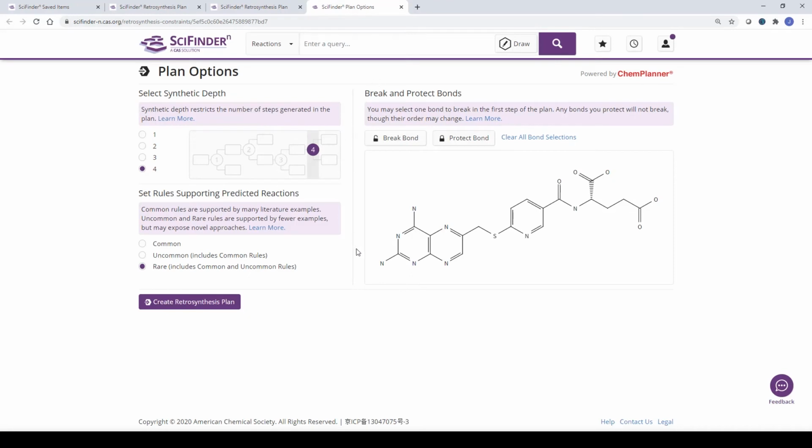So going to the plan options again. On the right-hand side, we see two features. The first one is the break bond tool, so we can define a bond to be broken in the first disconnection. This can be applied to one bond. The other feature is the protect bond option, with which you can protect multiple bonds from being broken throughout the whole retrosynthesis plan. So those bonds will not be touched during the retrosynthesis.